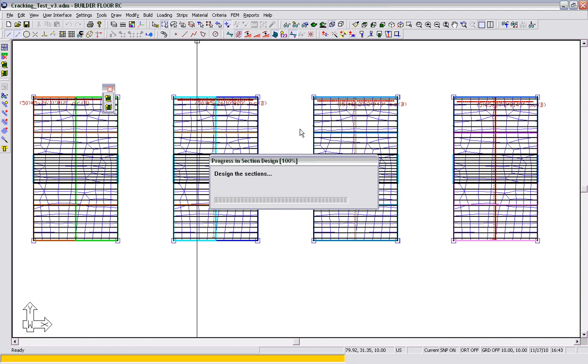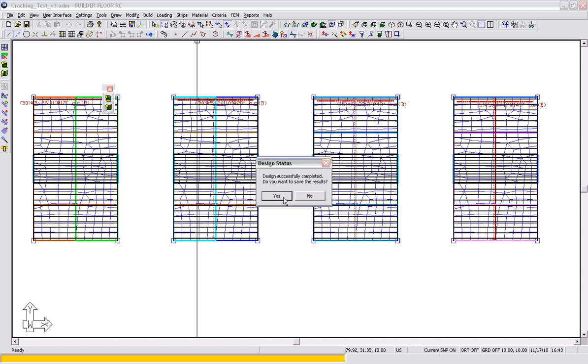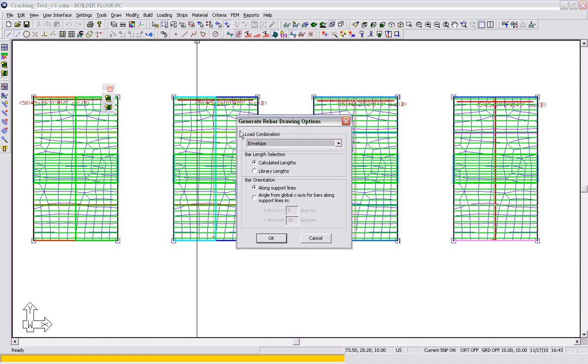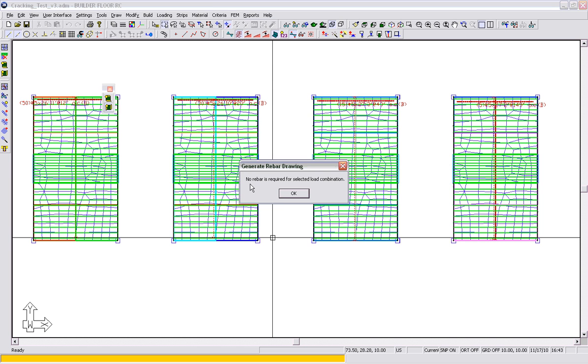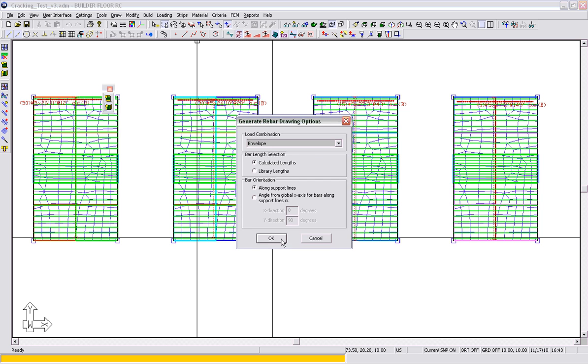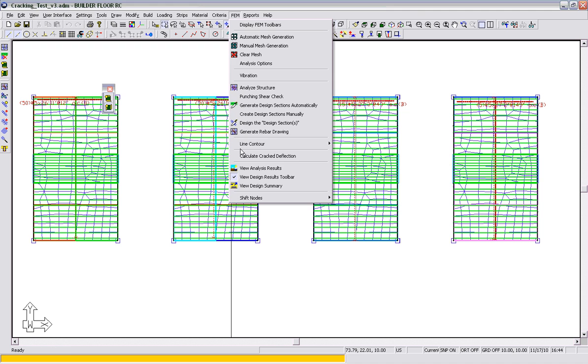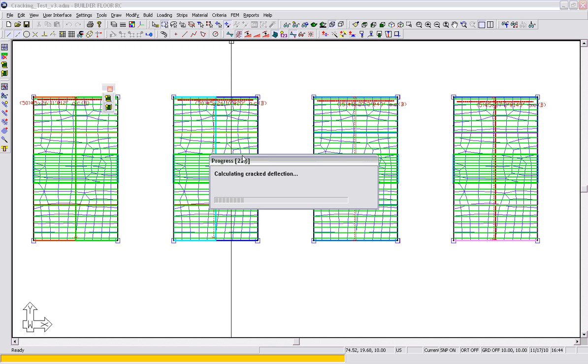and we can validate that no rebar is being designed for any other load combination or for the combination we've input by going to FEM, generate rebar drawing. For the envelope, we can select OK, and we can see no rebar is required. So we'll cancel out of that, and now we can go back to FEM and calculate the crack deflection based solely on the I cracked given from the reinforcement that we've input as base rebar.